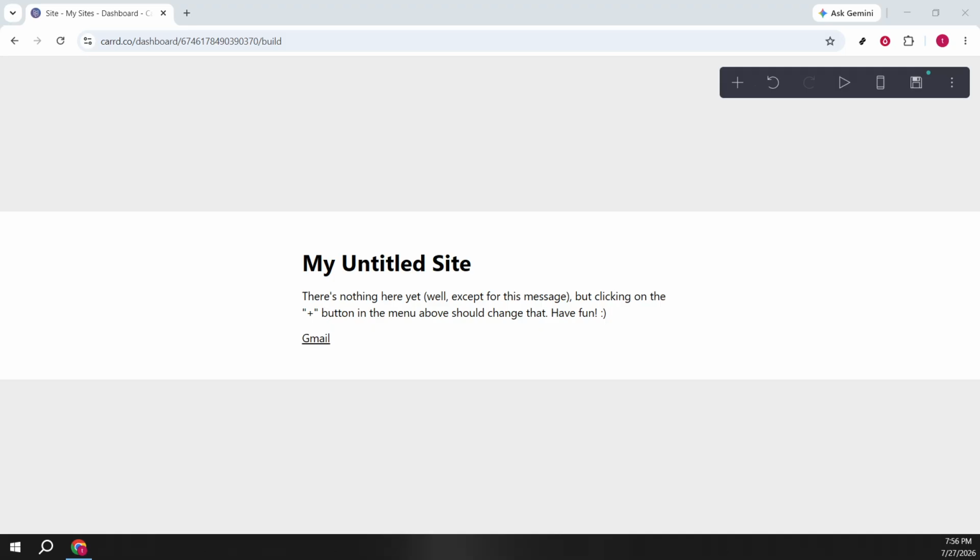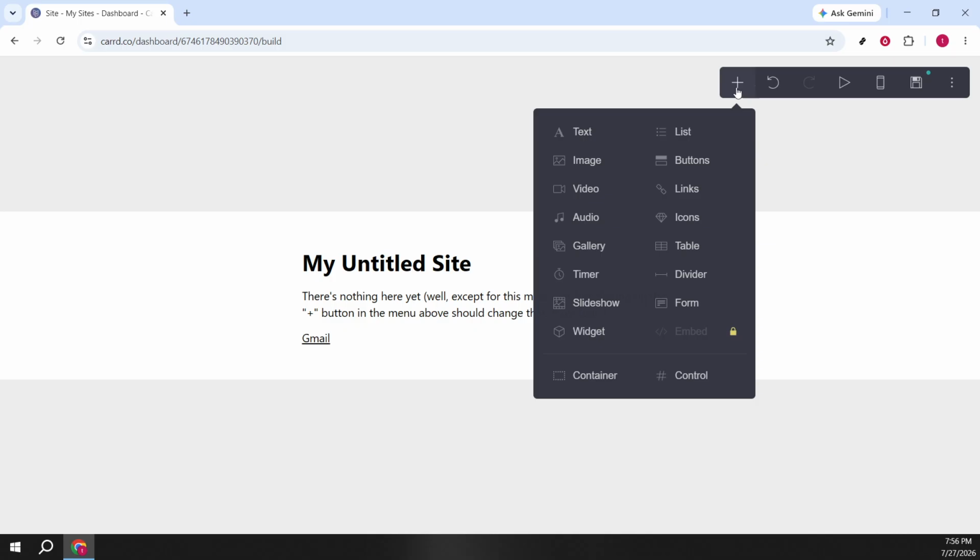First, go to Carrd and open the site you want to edit. Once you're in the builder, look to the sidebar and open the page settings. Inside that panel, select the audio option. This is where you'll connect your music source and control how it plays on your site.